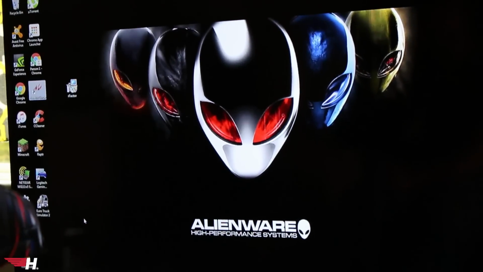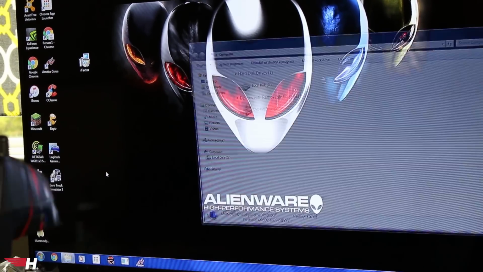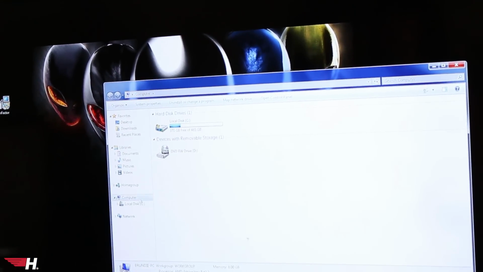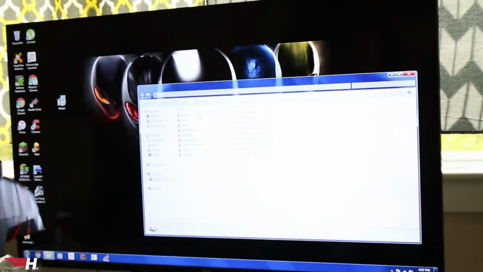Yeah, I completely downloaded it. So when that's downloaded, you can go ahead and exit out of the browser. Again, I'll go slower this time. You want to go to computer, local hard drive, program files 86.